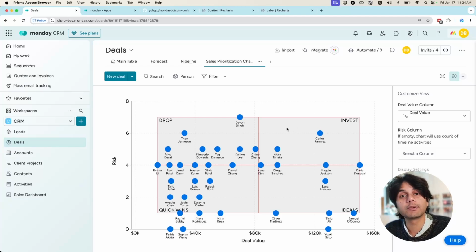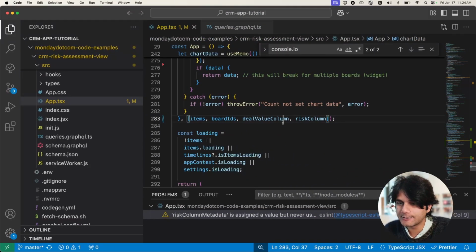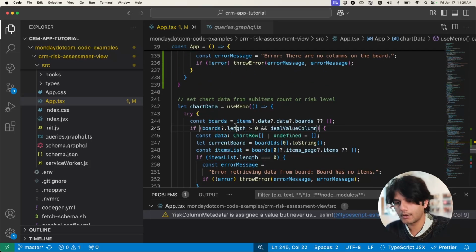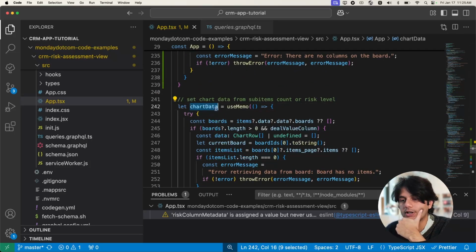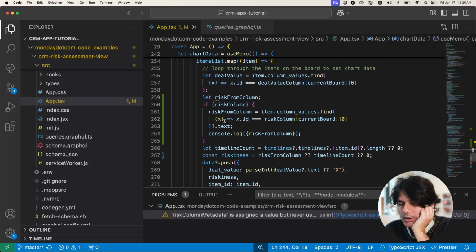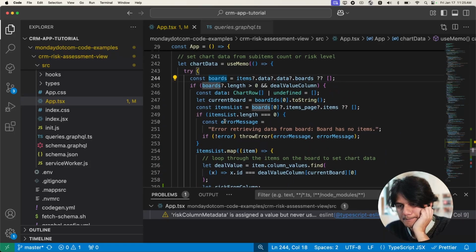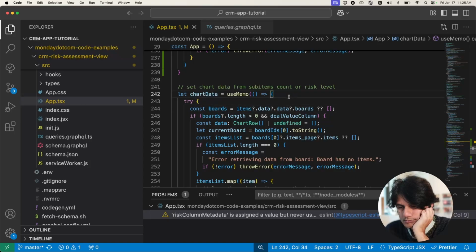And the way I'm going to do that is I'm going to use the Monday Storage API. So let me just go back to app.tsx. Chart data currently is stored as a variable, and it's memoized. So what I'll need to do is add some more state to check if chart data exists in our store, and if not, then we'll need to get it.